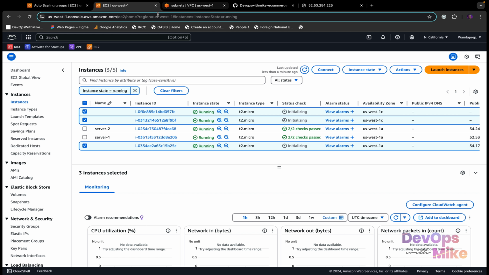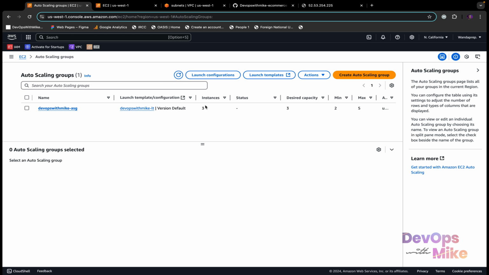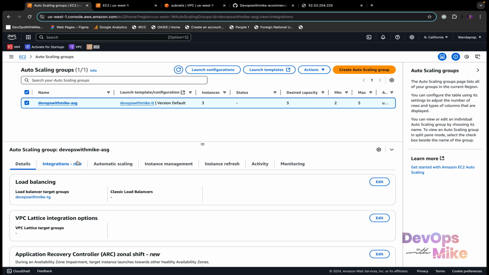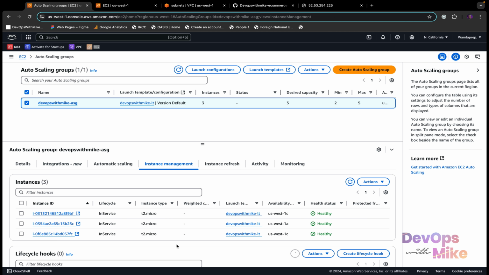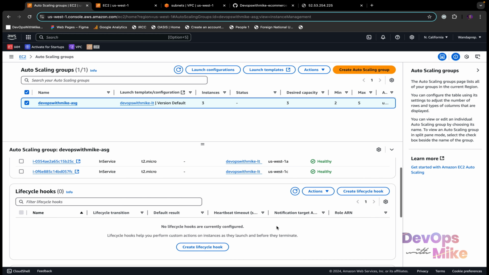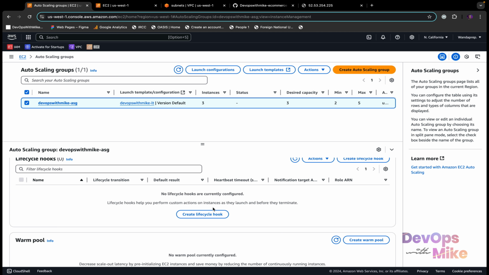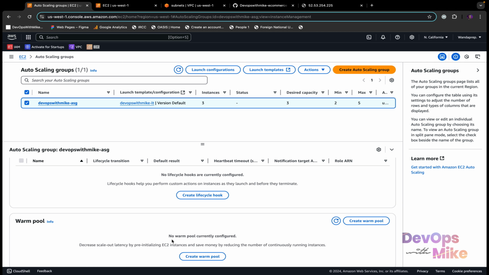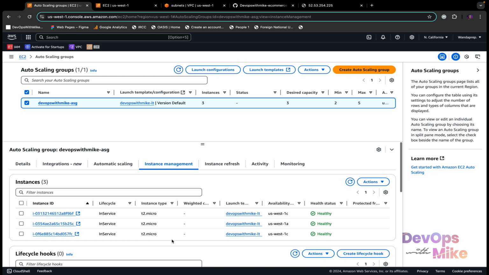If you come back to our auto scaling group and refresh, you see that the instances are all up and running for our DevOps in Mic auto scaling group. Now if you see integrations, we've already integrated to our application load balancer. You could do some more integrations for the auto scaling group. If you come to instance management, these are the 3 instances. You could create other configurations like lifecycle hook, some actions which must be performed the moment you're terminating your instances, and then warm pool. These are some other configurations you can set up as far as auto scaling groups are concerned.